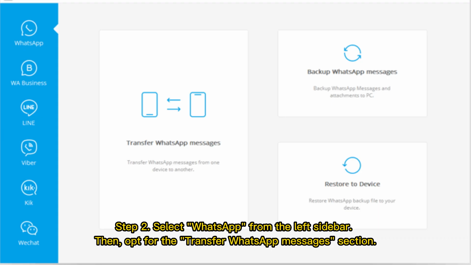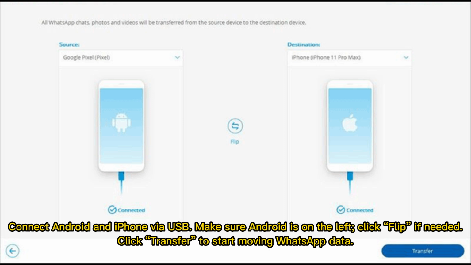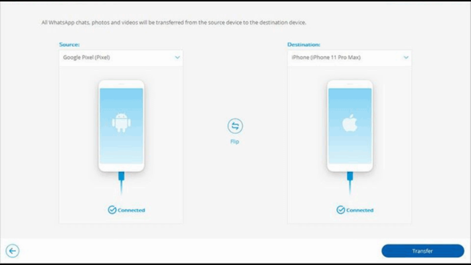Step 2. Select WhatsApp from the left sidebar. Then, opt for the Transfer WhatsApp Messages section. Connect Android and iPhone via USB. Make sure Android is on the left. Click Flip if needed. Click Transfer to start moving WhatsApp data.